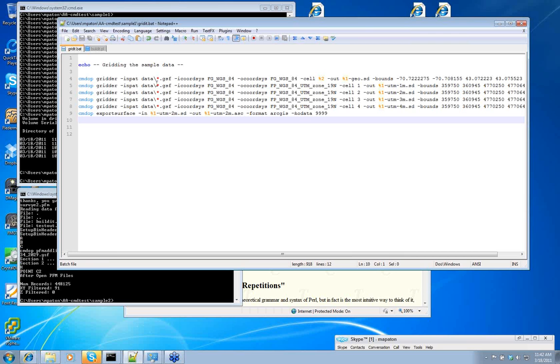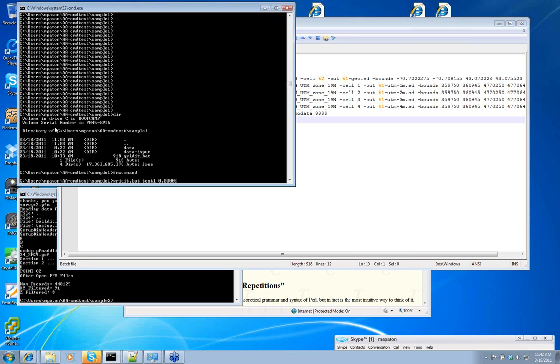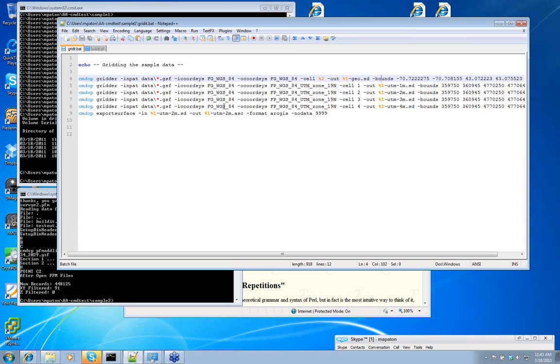Okay, so this is the process. It's pretty explicit. Produce a geographic surface, produce 4 UTM-based surfaces at different resolutions because I want to compare them, and I'm just going to export one of them as an Esri ARC surface. You can see my directory is basically empty now. So gridit.bat, we call it test1, and that second argument here is just going to be the geographic resolution.